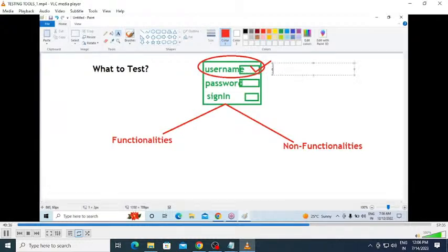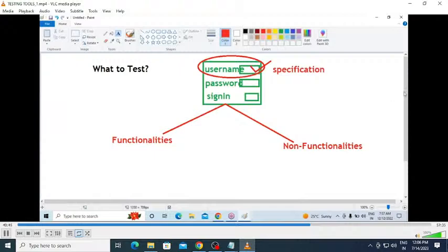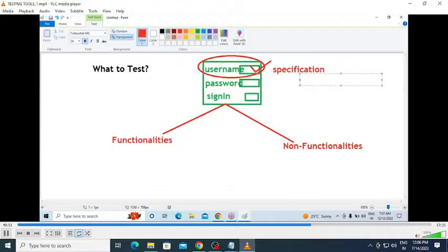They are giving some specifications. Based on the specifications, we have to test whether the username field is going to work properly or not. What are the specifications they are giving? The username should be between 6 to 40 characters, so it should accept that.